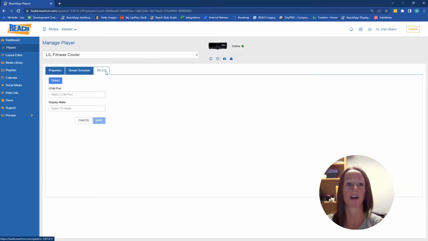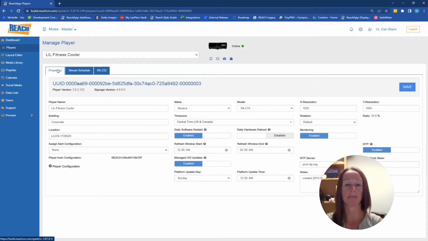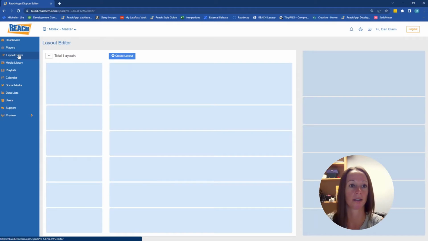And then we also have RS-232 capabilities. If you're not familiar with that terminology, depending on the model of your TV, it allows you to automatically turn on or turn off the screen, maybe mute at certain times. You can change the input at certain times. And so we do have that capability built in.